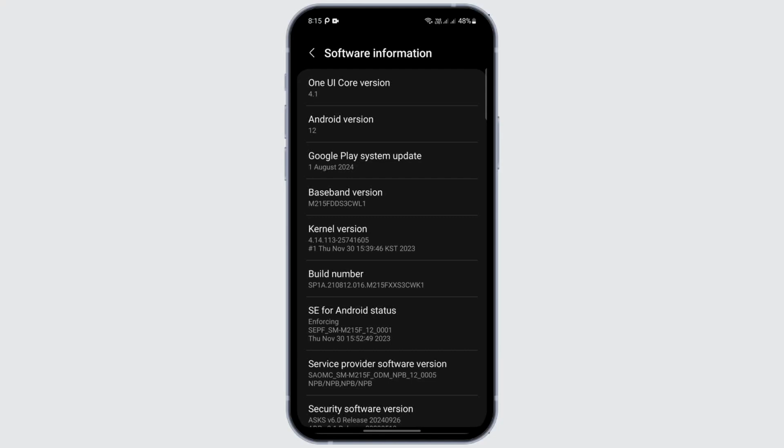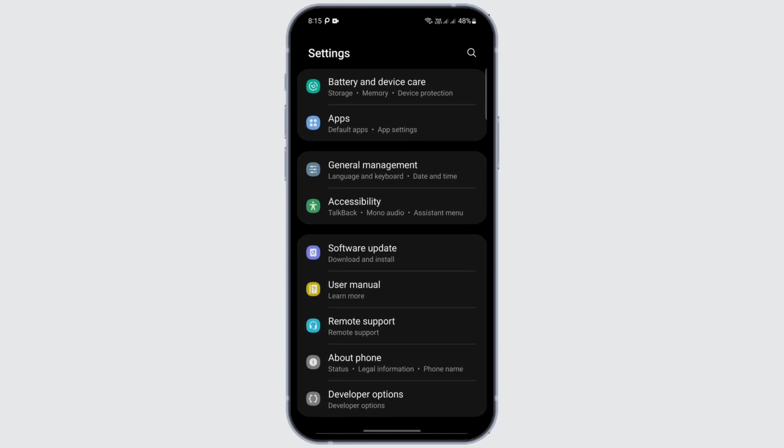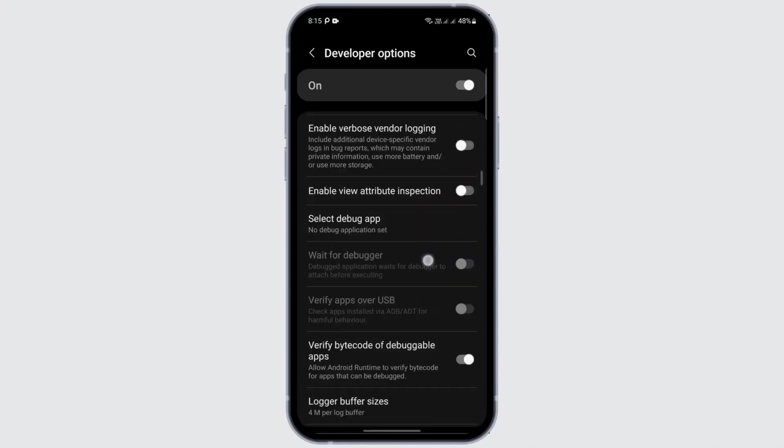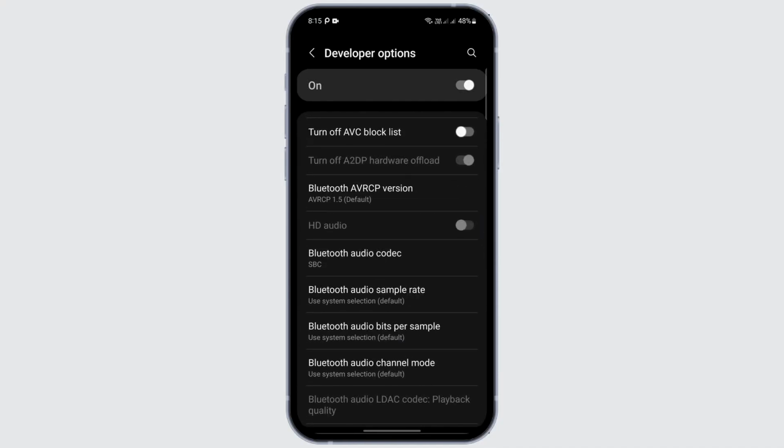After that, the developer options will be enabled on your device, and then go to the main settings, and here you will be able to see the developer options. Just tap on that option, and here scroll down until you get to the Bluetooth settings. After that, make sure to turn this HD audio option on.